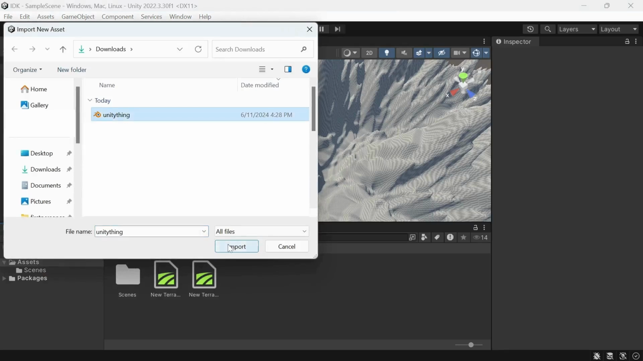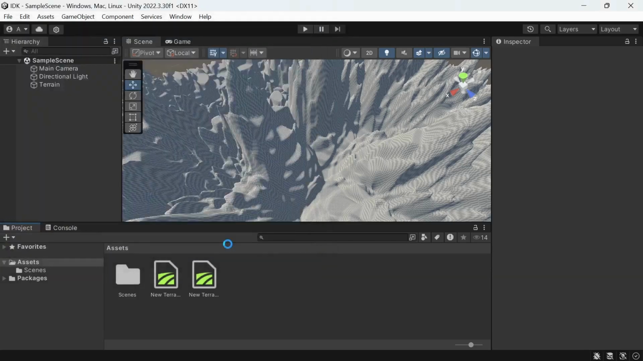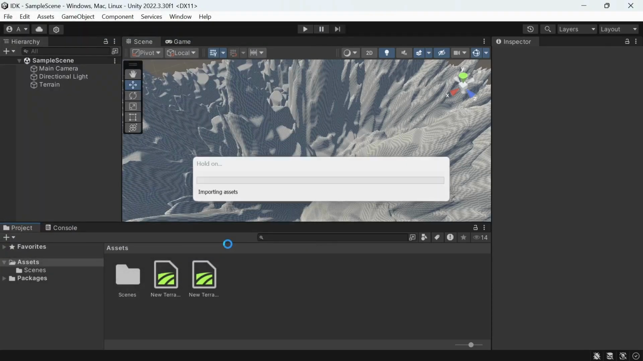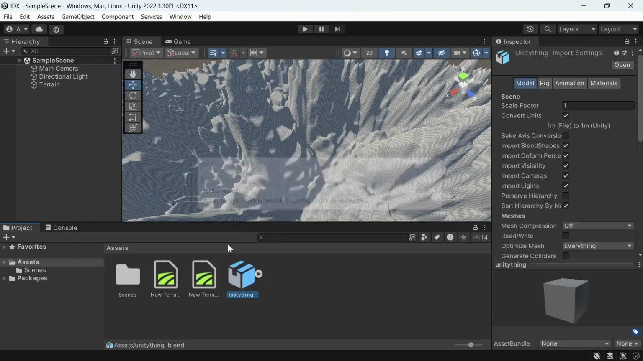In order to add details to your landscape, you will need to make a new terrain. You can do this by clicking the plus button at the top left. From the drop-down menu, select 3D Object, and from that drop-down menu, select Terrain.